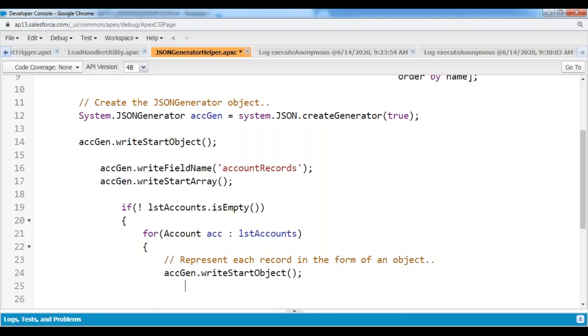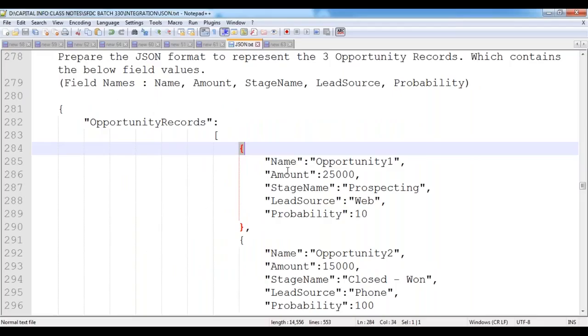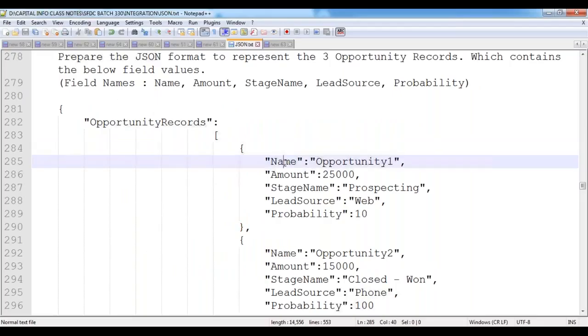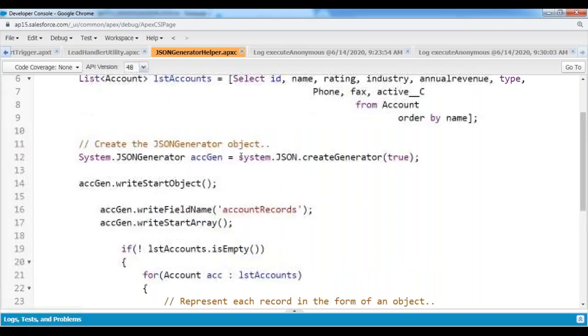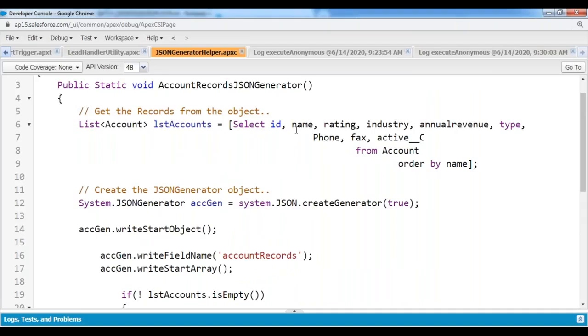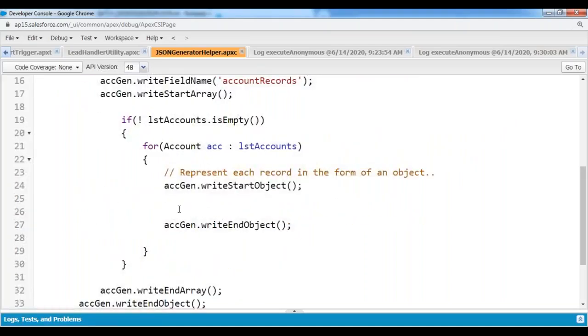And then here we can specify the elements one by one. Now we are preparing this element. First one is name. Each and every field here. What are the fields available in my account object? ID, name, rating, all this information here. So I'm indicating this information over here. Now, for that, I'm writing this information.